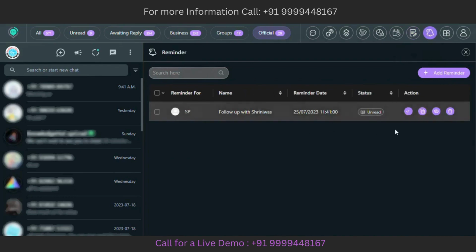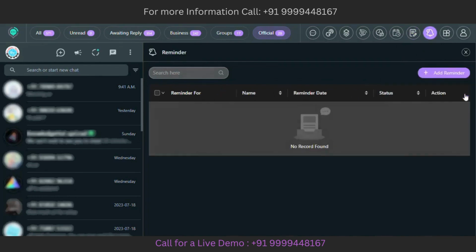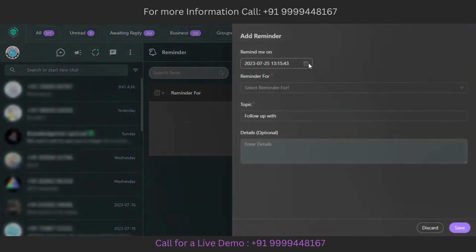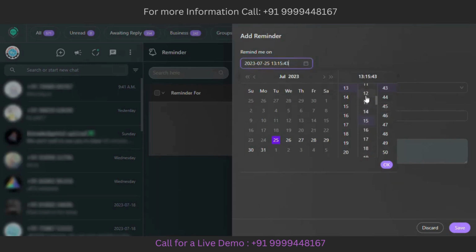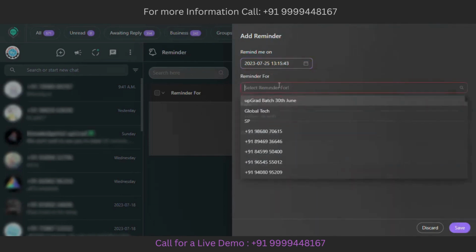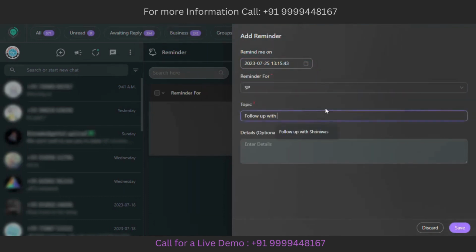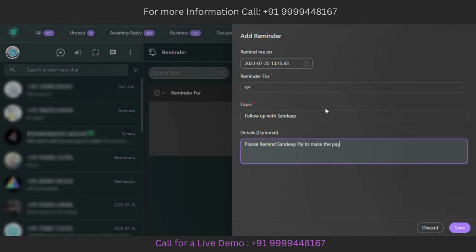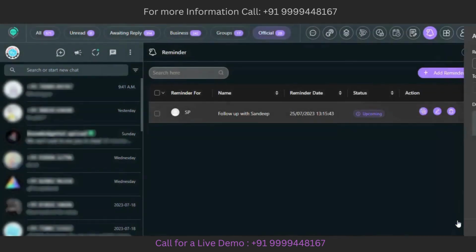There is a reminder. For example, let me delete this and I'll show you how the reminder works. I'll simply click on add reminder. It's 1:10 p.m. I'll just simply make it 1:12. Okay, 1:12:06 seconds. Click on save. Follow up with Sandeep. Okay, sorry. Please remind Sandeep to make the payment. So this is the reminder you have set. I'll just click on save. Okay, now I will explain how this works in a minute.